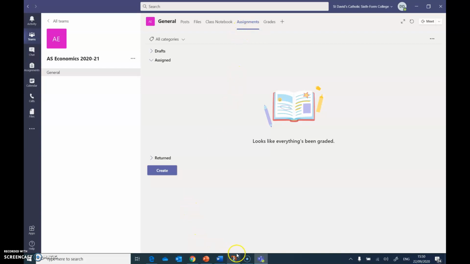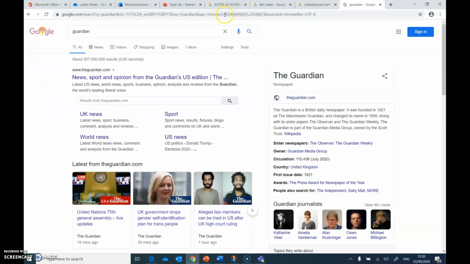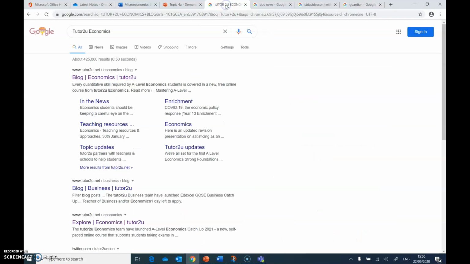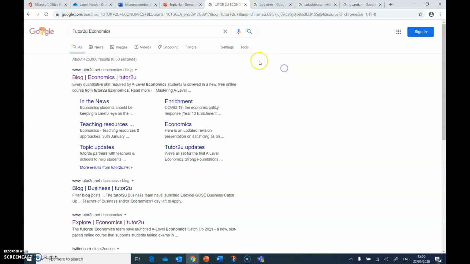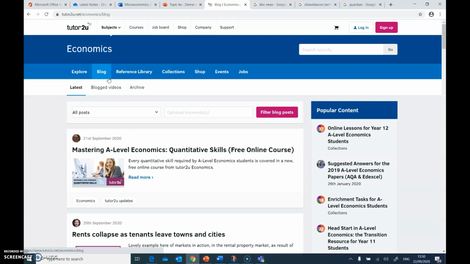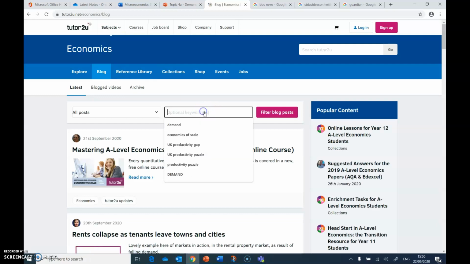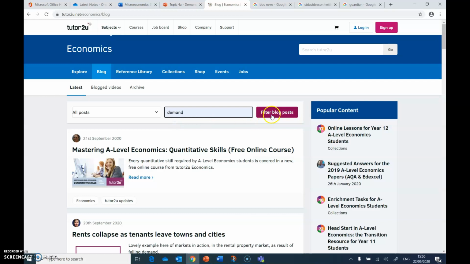I'm just going to push on now, and in terms of wider reading, I have to say there's quite a few people in the classes already who have started wider reading. So one of the best places that you can look in terms of looking for articles is Tutor2U Economics. Any student, any teacher of economics worth their salt will be using this. Okay, now I'm going to click on the economics blog, and if I were just to type in something that we've been doing in the last 2 days, demand, that will filter the search for me.